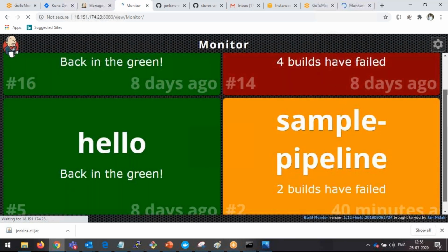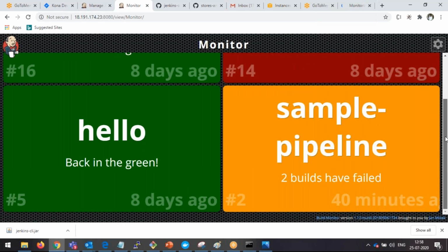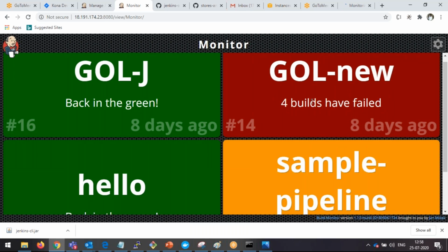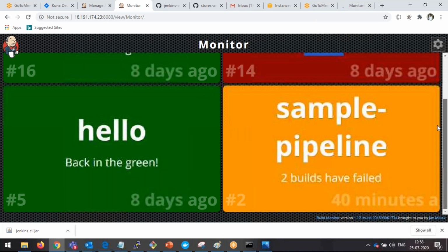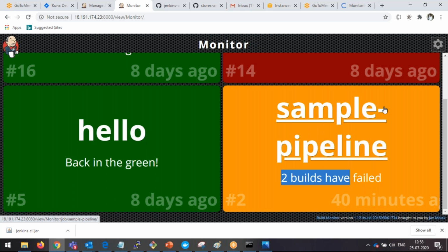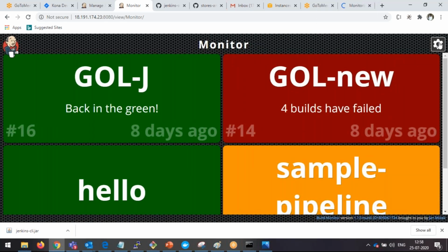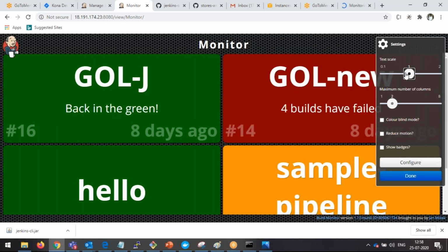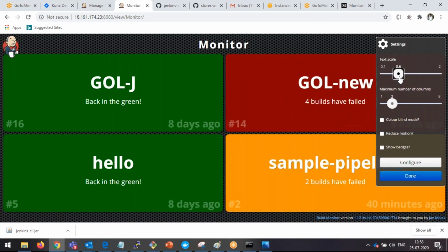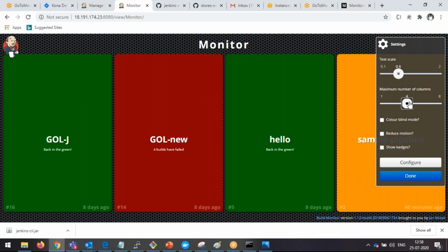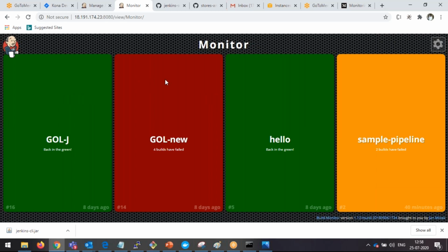Something like this. Four builds have failed, back in the green, continuously two builds have failed. If you want to see the details, click on the particular job so that it will be routed to the details. You can change the view format also. You can change the text style, you can change the columns, like that. So this is the monitor plugin, so that you can closely monitor our job status with the help of this plugin. Right.